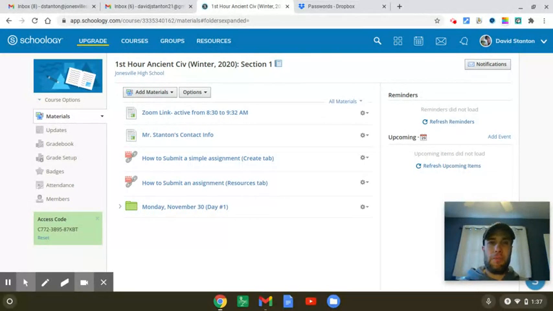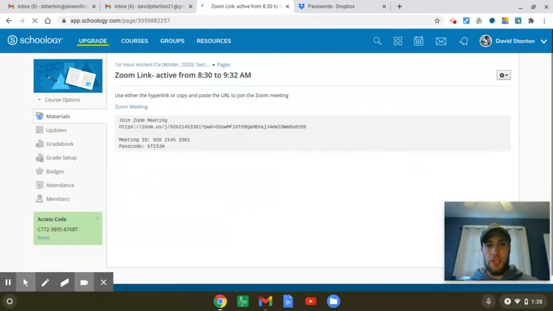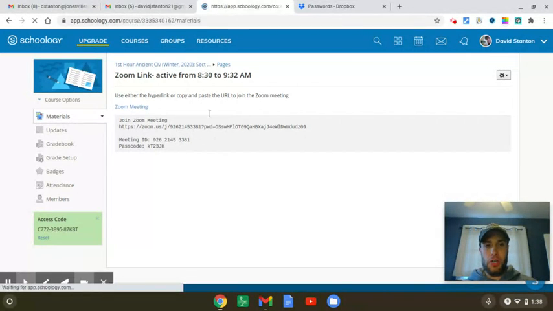As you get into Schoology, this is the first thing you're going to notice. You're going to have all your absolute must-have information right here on the front screen. For instance, the Zoom link is right here. The Zoom link will be the same every single day. It's not going to change. You can open it up here, and you can use the hyperlink that I created, or you could just copy and paste the web address, whatever you're more comfortable doing.